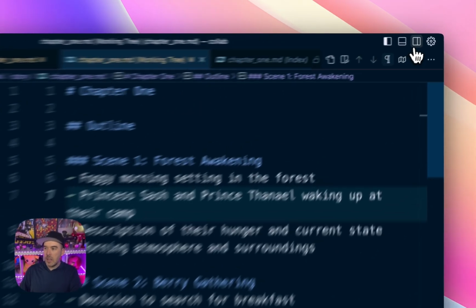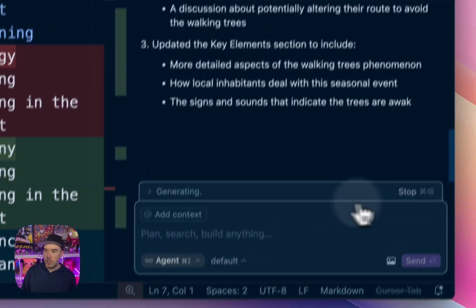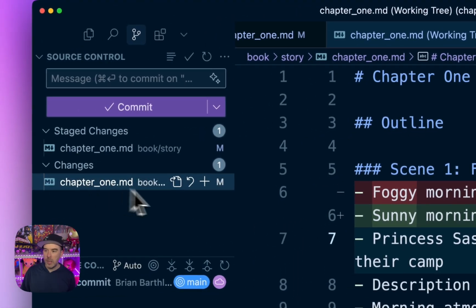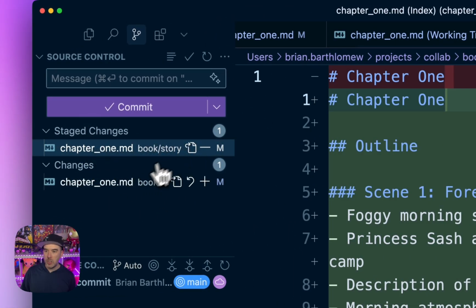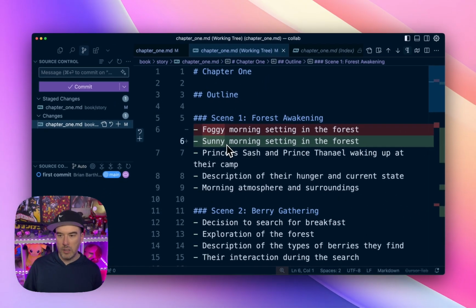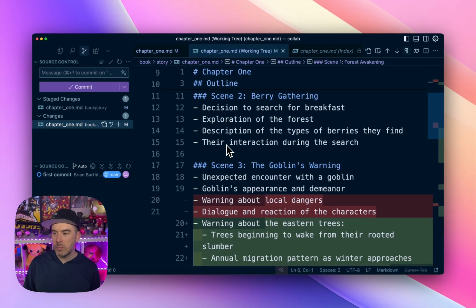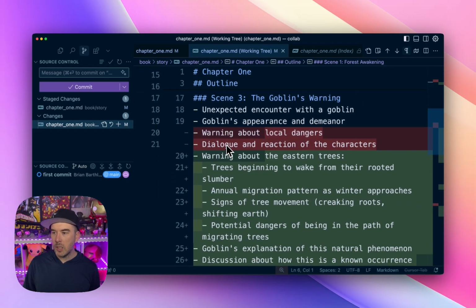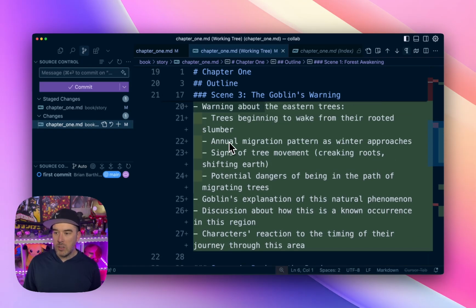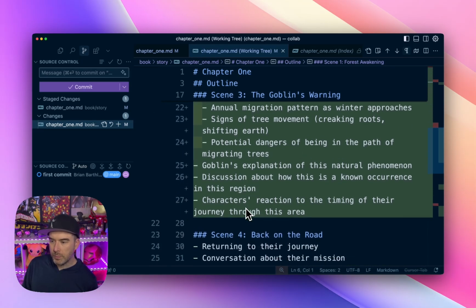Let's say that I want to add more. So I'm going to just add some more here. Accept these changes. I'm going to close this window again, and we can see here that we have this change here. But if I come down here, it decided to go back to it being a sunny morning, which is awkward. That's okay. And it's made these additional additions about the dialogue and the local dangers.